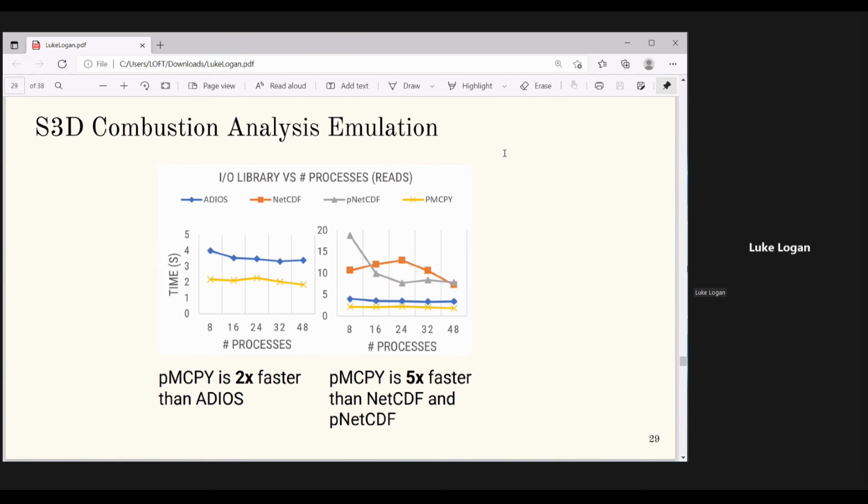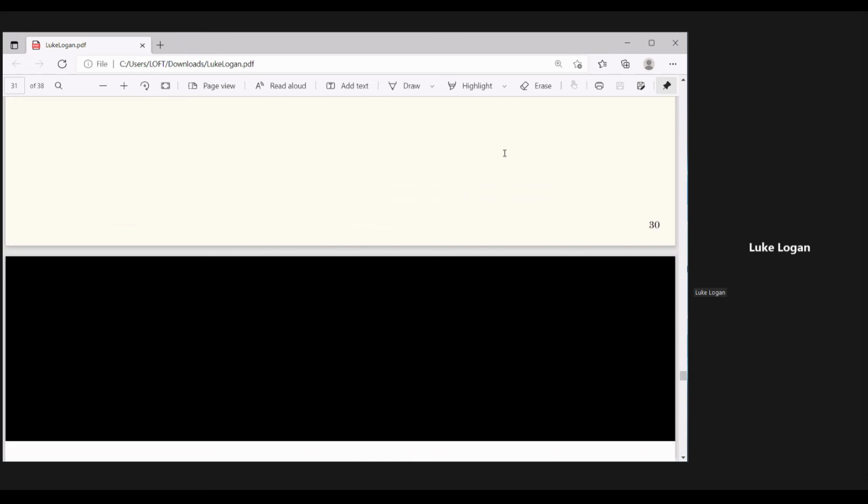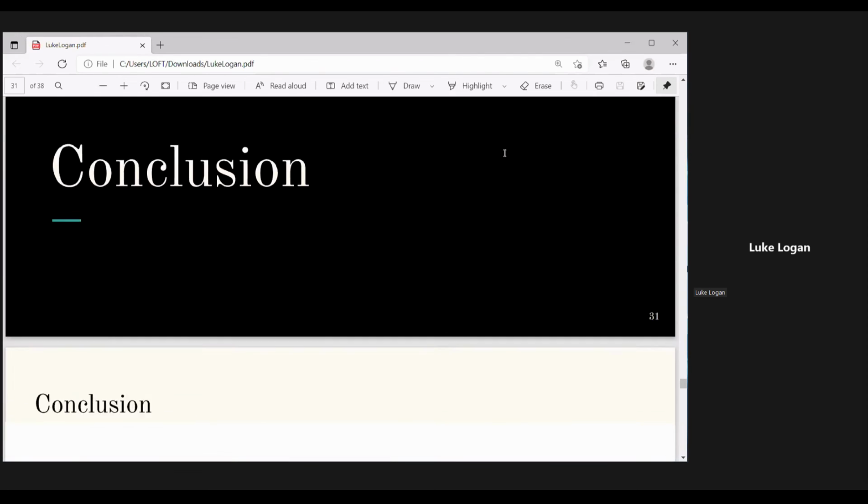In summary, we have shown that existing PIO libraries introduce significant overhead when interacting with PMEM due to data copying costs. This was caused by the fact that they did not leverage PMEM's special memory map interface. We found that by leveraging this, PMEM Copy can improve writes by 15% and reads by 2 times over other PIO libraries.